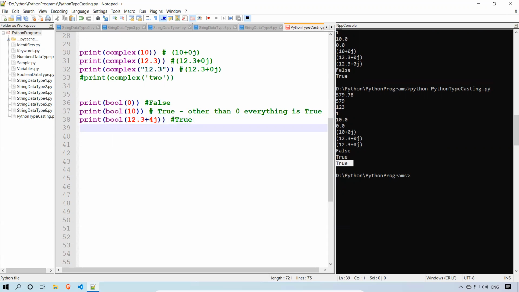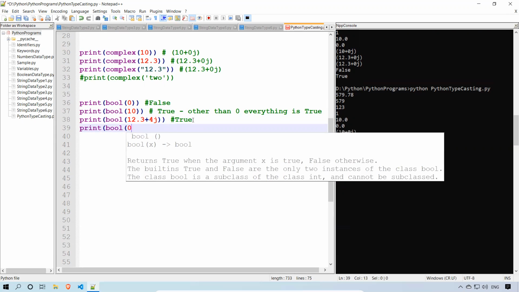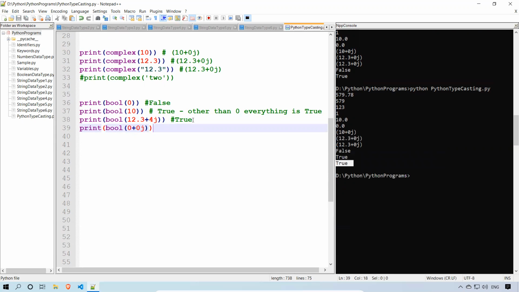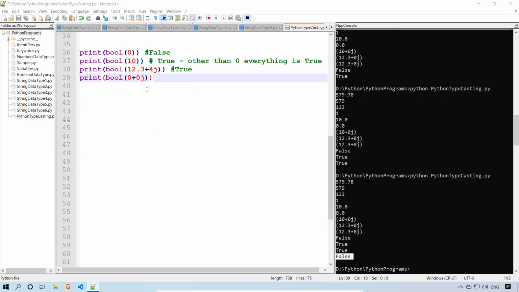Right. And you see, interestingly, bool of 0 plus 0j. Internally everything is 0. When you run this one, you will get False, meaning internally everything is 0, 0, 0. So it is internally considered as 0 and you will get False. Okay.